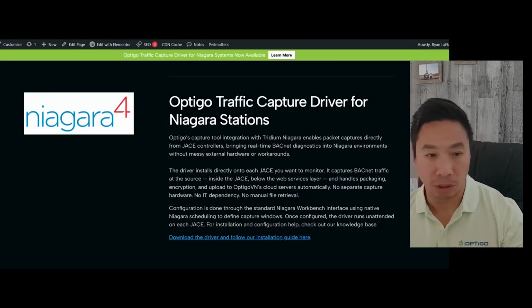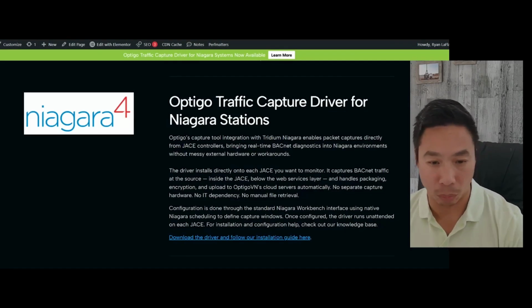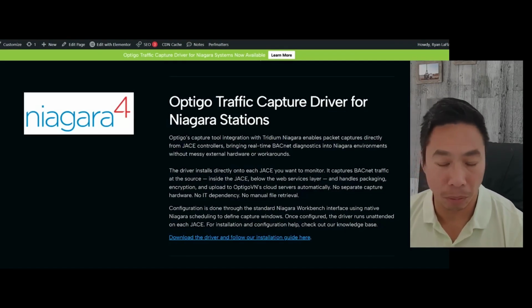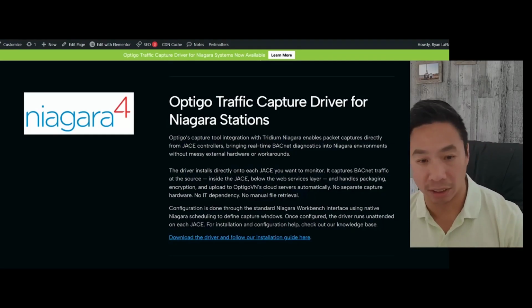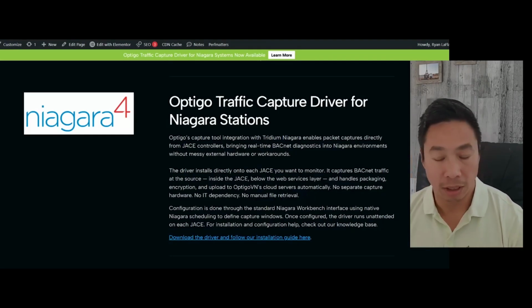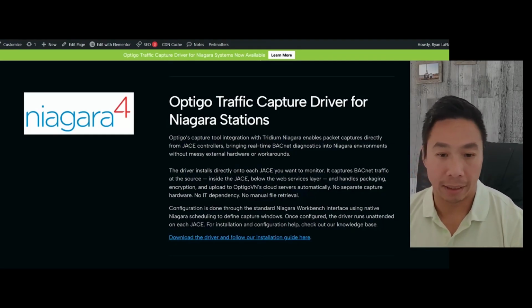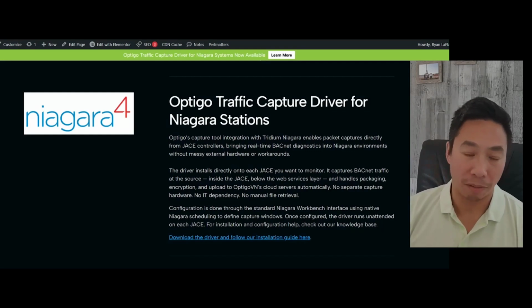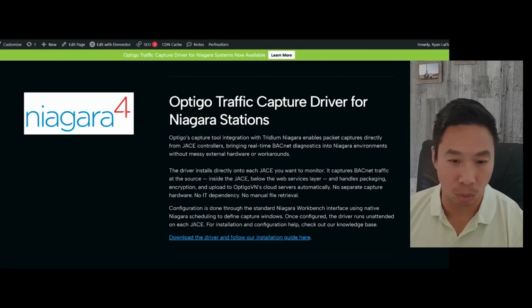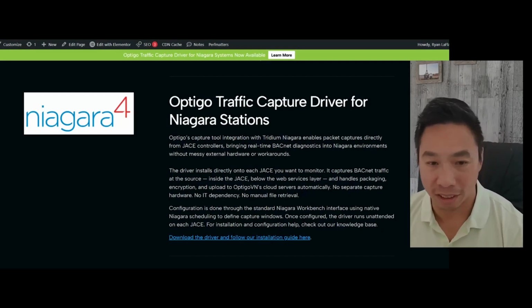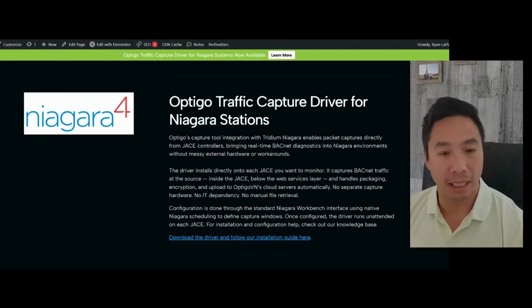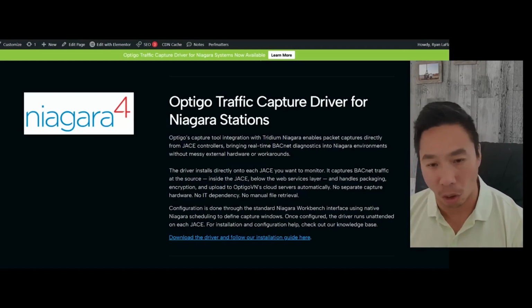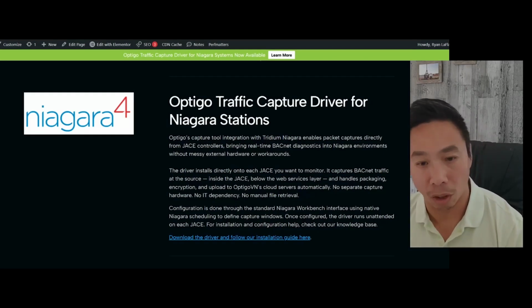So in short, it's a jar file that you can download at our website. Here, the link is available. You can install it on supervisors and JACEs as long as it's running Niagara 4, and it will capture the BACnet traffic and allow Optigo Visual Networks to do its normal diagnostics, like looking for duplicates, looking for excessive broadcasts, looking for excessive polling and COV and all these other diagnostics that we offer.